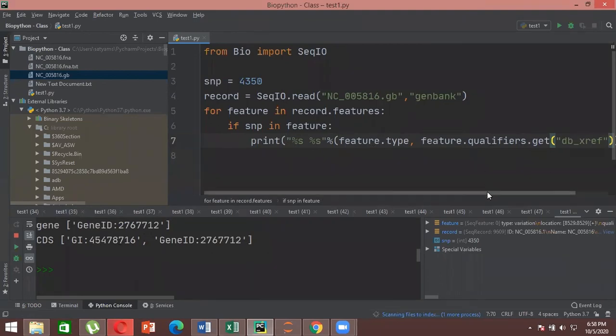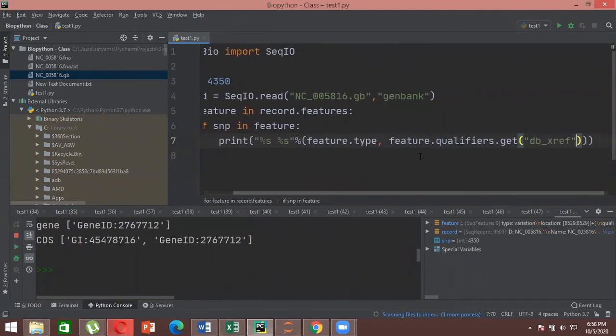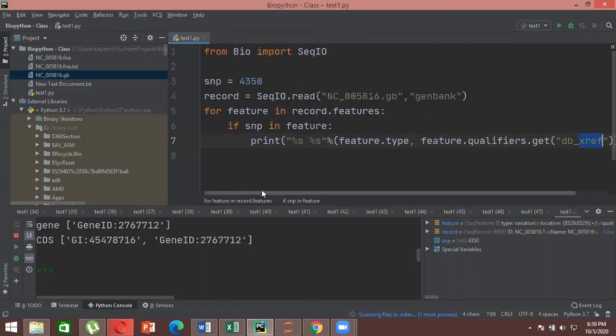And the second thing that I accessed was feature.qualifiers.get. What this function does is it allows you to get your specific ID for that SNP. That's why we are using the .get function, and this db_xref, db stands for database and xref basically stands for reference. So from the database, you are accessing the specific reference for this particular SNP. What it has given you here is the gene ID for this specific SNP indexed at 4350. This is the corresponding gene ID of that SNP.